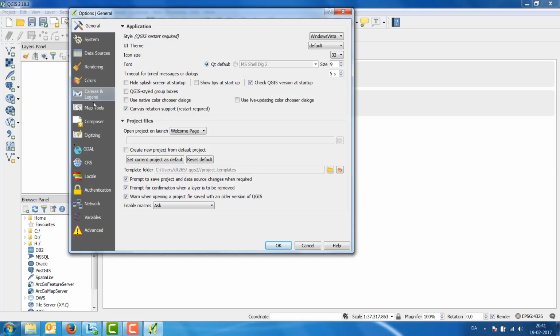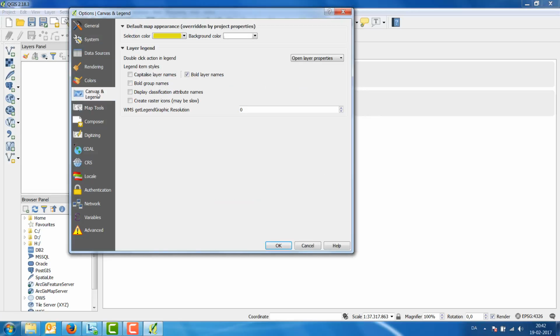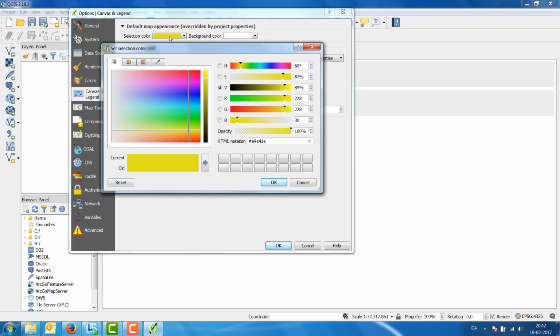Here you have different tabs, and we're going to choose the Canvas and Legend first. Here you can see the selection color. If you have features such as points, lines, and areas, polygons, if you select them, they will be yellow. Here I click on the yellow color, go to the opacity, and set it to about 50%. Press OK.